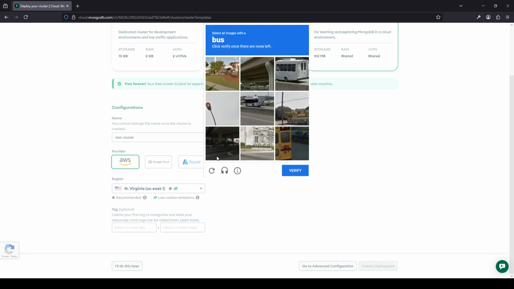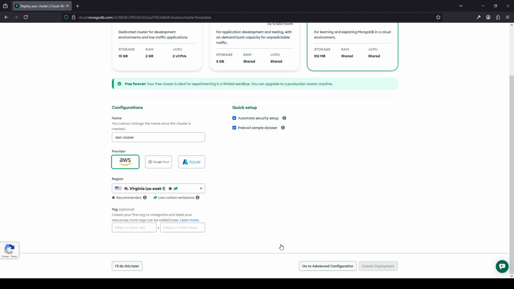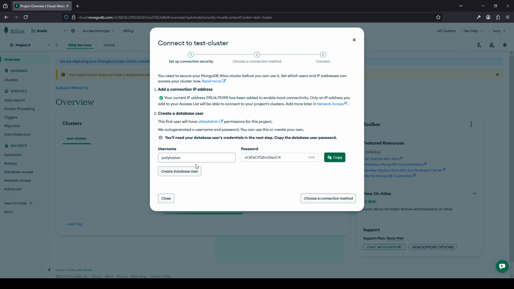You might get something like that. All right, let's train some Google AI. Buses, more buses, buses, and no more buses. I promise I'm not a robot.